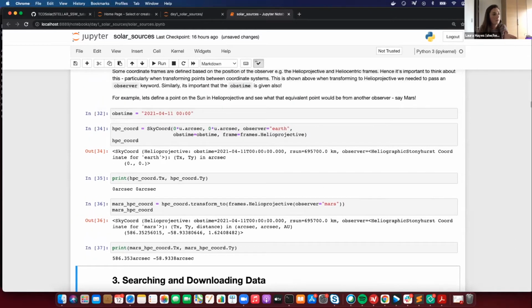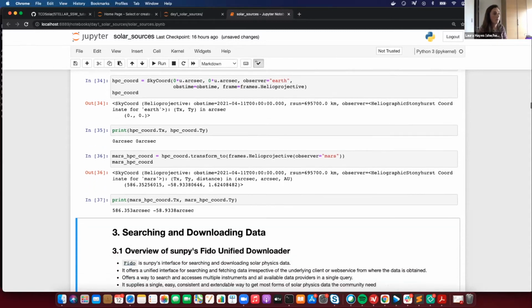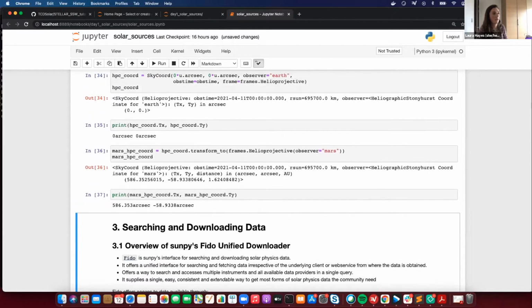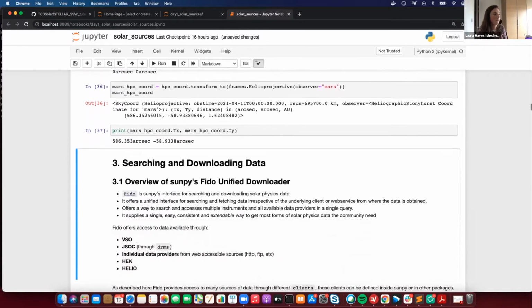So this is important, again, if you're thinking about a point that you observe from SDO and you're comparing it with a point you observe from Solar Orbiter. And you can then nicely, with this very simple one line of code, convert those points between each other, which is nice. So again, just to highlight, you need an observer when you're dealing with helioprojective frames.